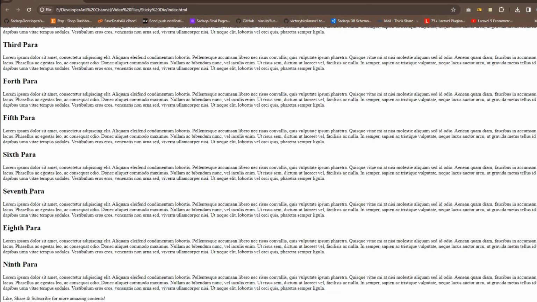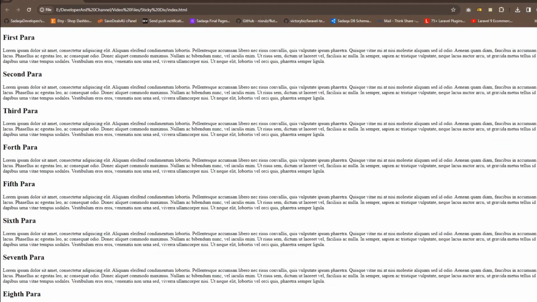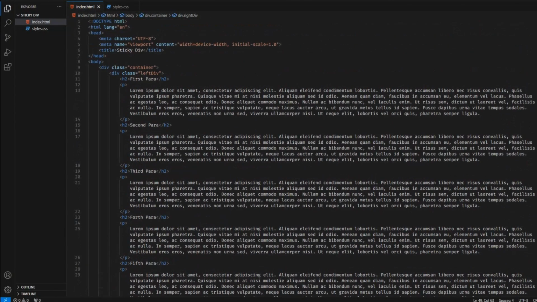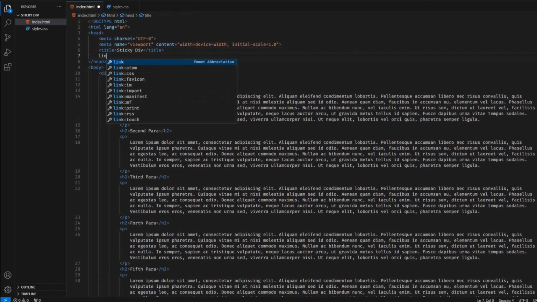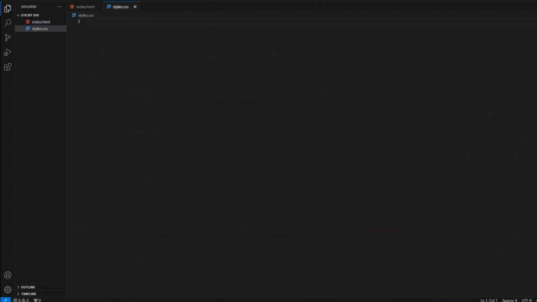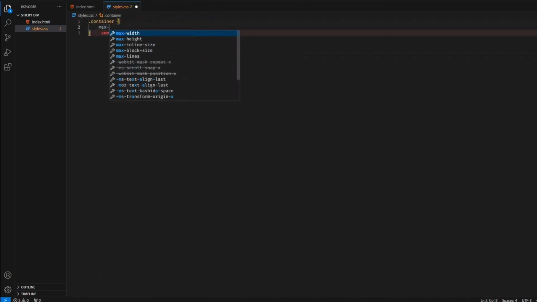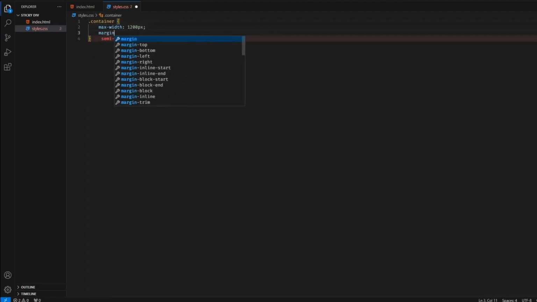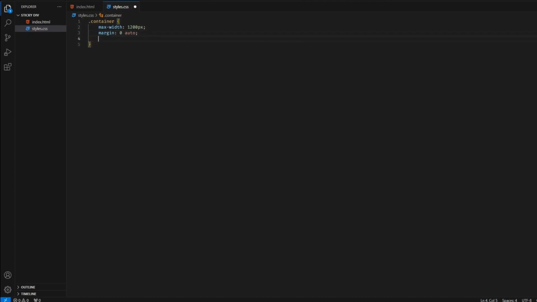Alright, so what we need to do is stack them side by side and see if we are scrolling the page, then only the left is scrolled and the right remains sticky. For that we'll write some styles. Let me first link the style here using link tag, and here let's go and do some styling for the container. We'll do a max width of 1200 pixels. We'll do a margin of 0 auto to center it.